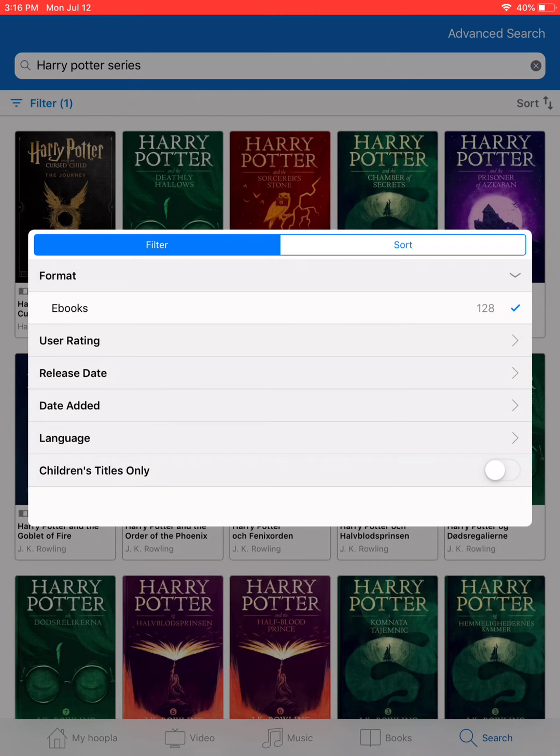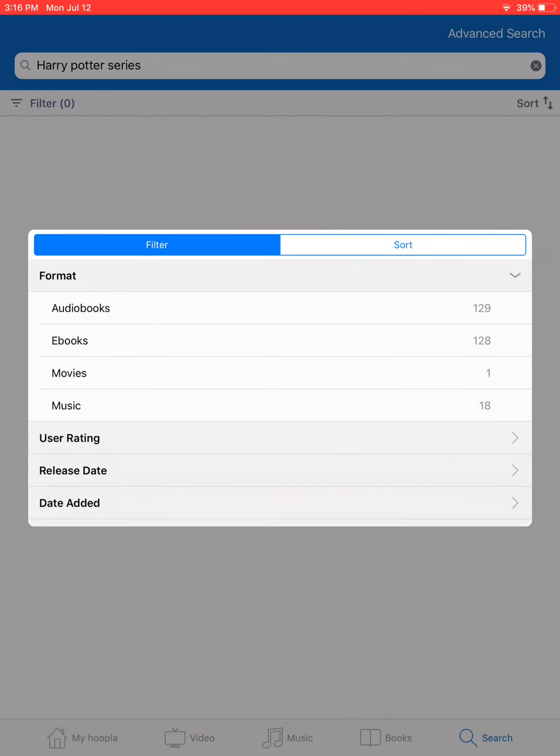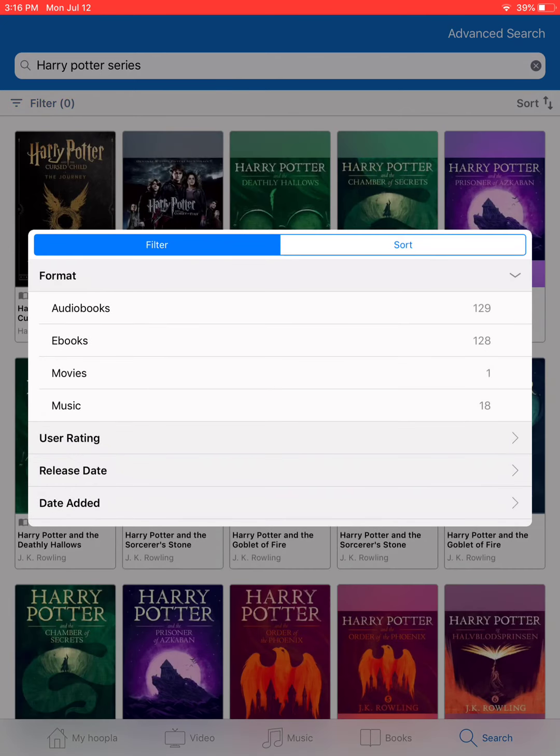Now let's say I clicked that by mistake. I didn't want to do that. All I have to do is click on that same bar that says ebooks, and it will go back into searching for everything. So if you click on something by accident and it starts to just search for those items, you can undo it.